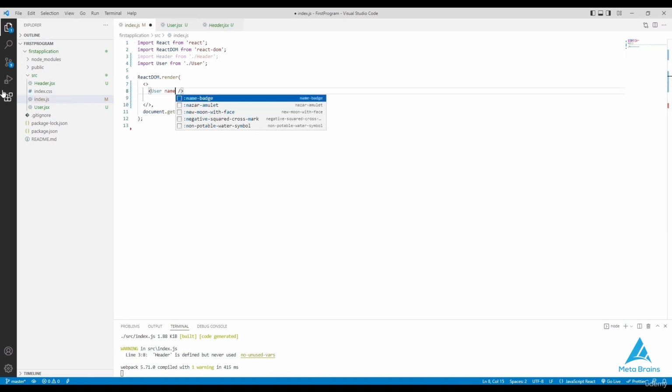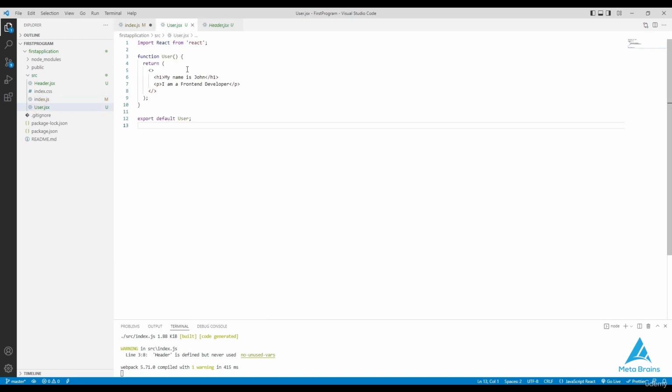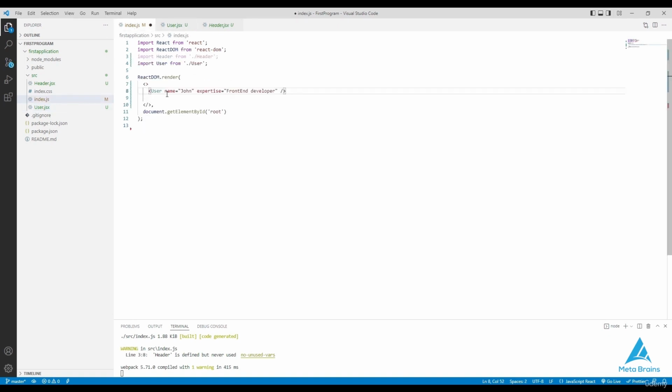Okay, so this is a user and its name is John. I'm taking another argument, expertise, and I'll write front end developer. So this is the child and this one is its parent. Okay, so these properties are being sent here, and as we are sending arguments to the child, we have to access them as well. Otherwise we won't know that we are getting properties from the parent. That's why we have to access the data.